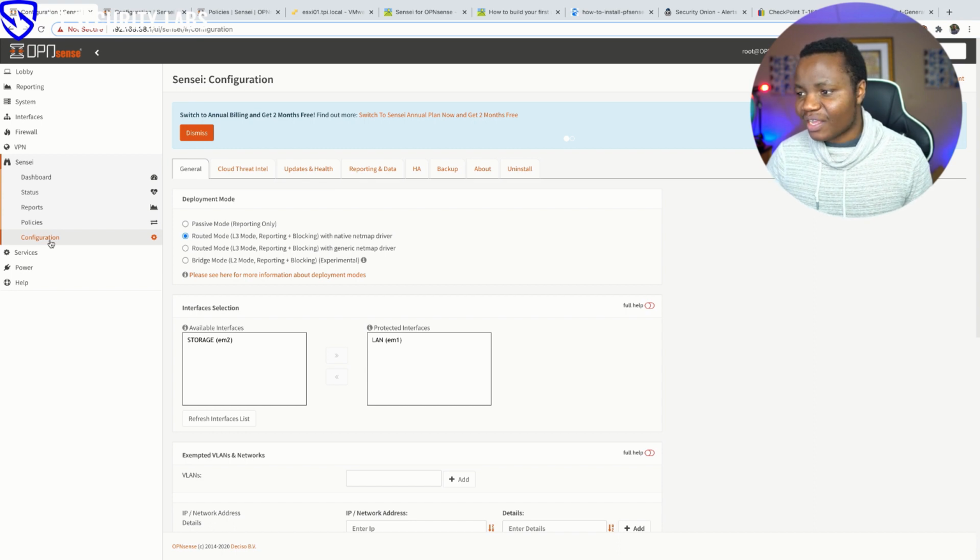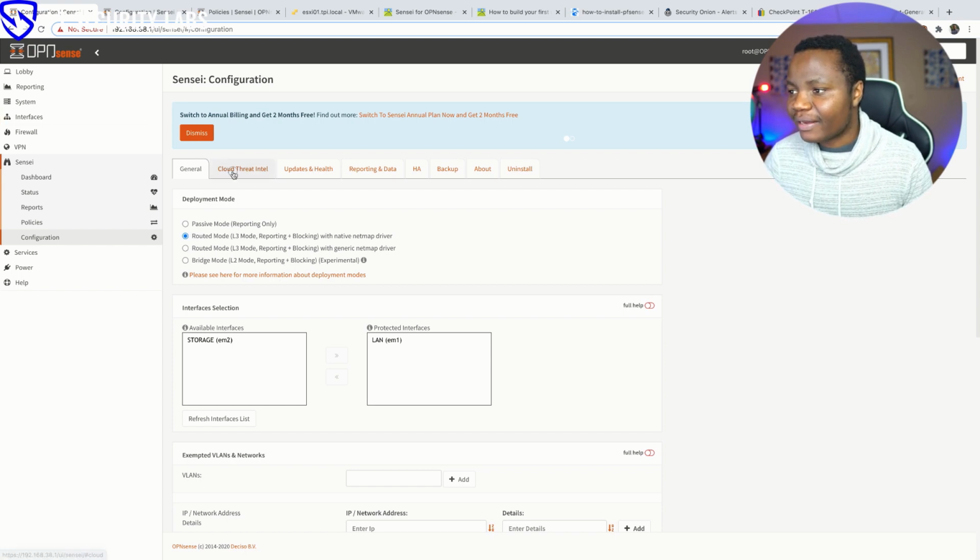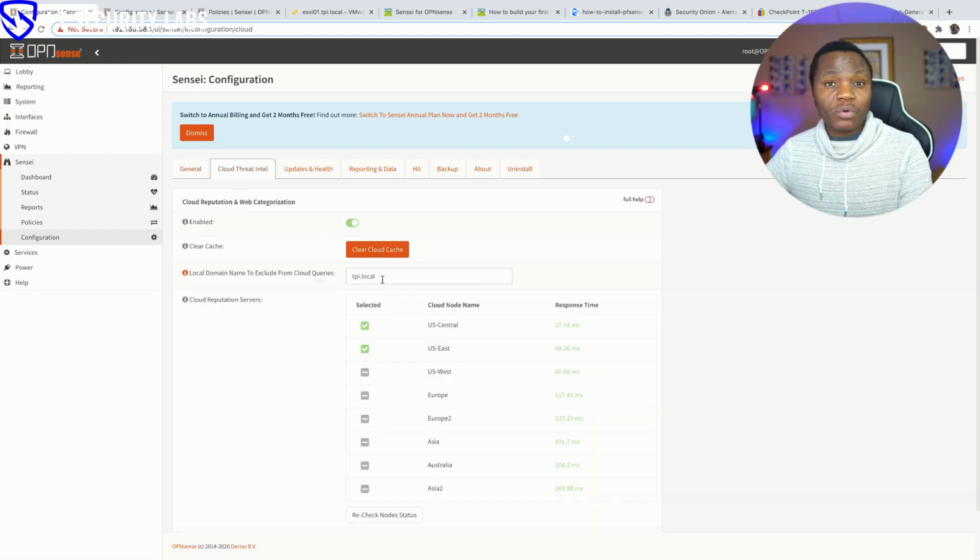In this case, as you can see, you get different options on what to actually monitor. In this case, I'm using routed layer 3 mode, reporting and blocking. This is very important because I can now block specific traffic based on how I configure this firewall. You even get the cloud threat intelligence. Remember, according to our definition, a next generation firewall is threat intelligence from the cloud. And as you can see here, I have the cloud threat intelligence that's actually set up here.